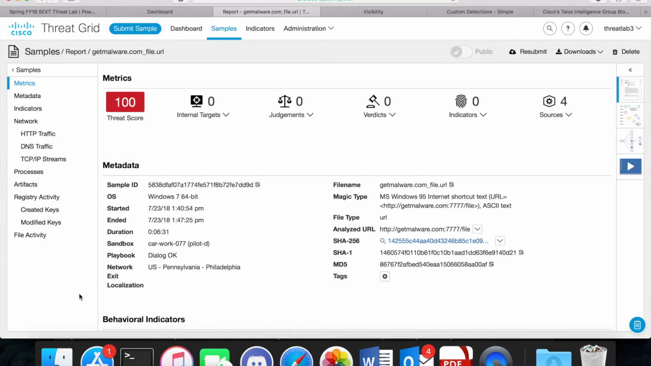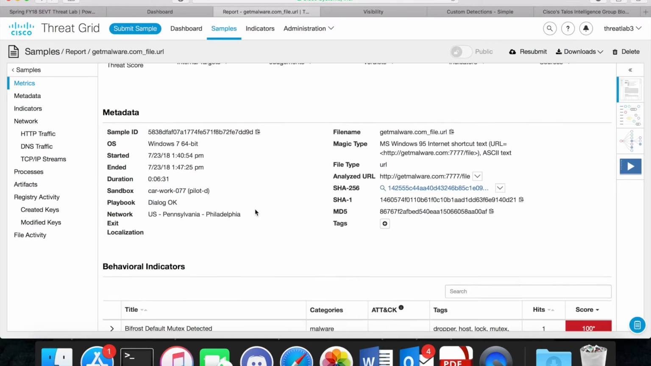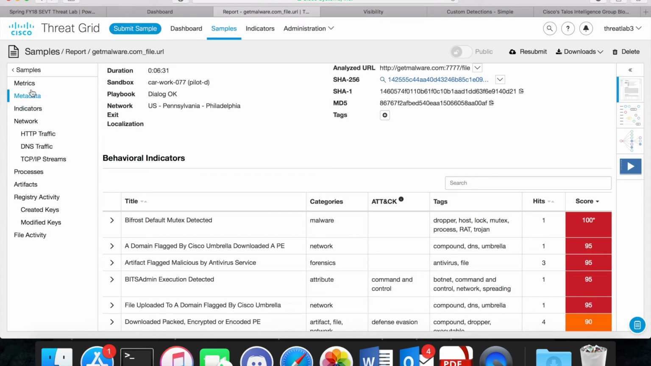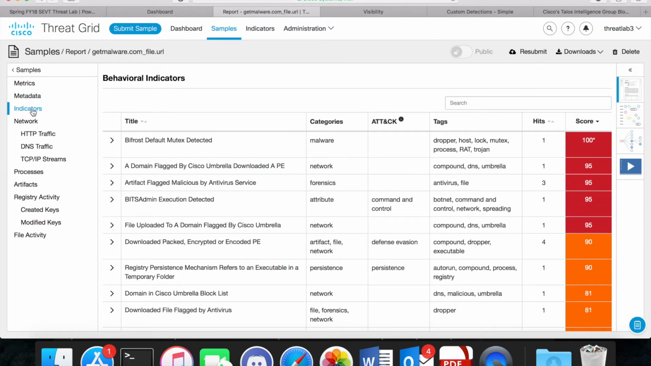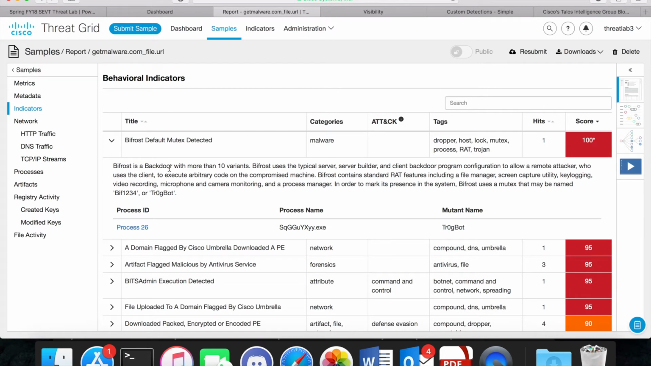we can see that it has a 100% threat score, when it has started, its duration. We can also see, using the content bar on the left, its indicators. These are behavioral indicators, and they explain what they'll do to the actual system. So Bifrost is a backdoor with more than 10 variants. Bifrost uses the typical server builder and client backdoor program configuration to allow a remote attacker who uses the client to execute arbitrary code on the compromised machine.